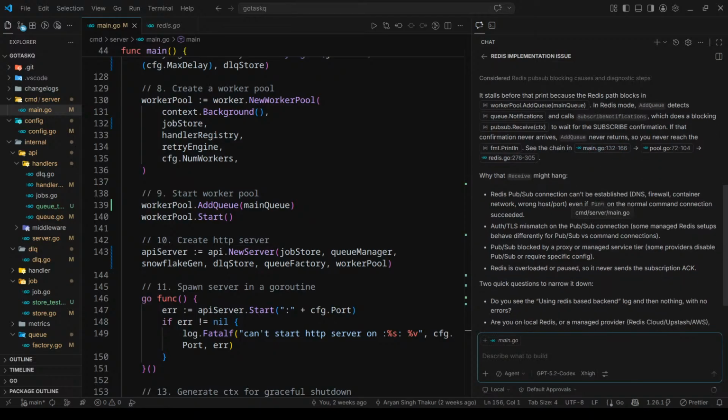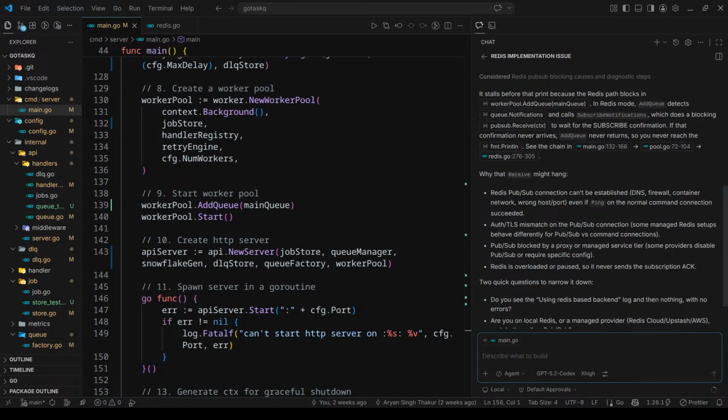That I understand. Why might that receive hang? That's the main question. Redis pub sub connections can't be established: DNS, firewall, container, network wrong host, even if ping on the normal command connection succeeds, or TLS mismatch on the PubSub connection. Managed Redis setup, PubSub blocked via proxy, or the managed service tier is overloaded or paused, so it never sends the subscription ack.